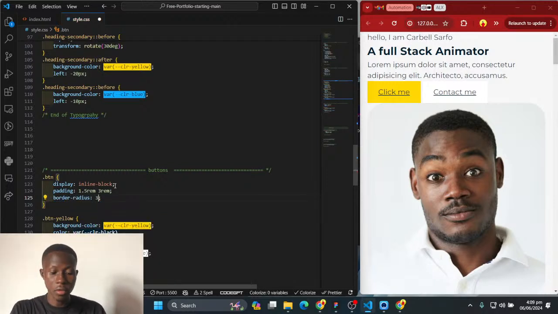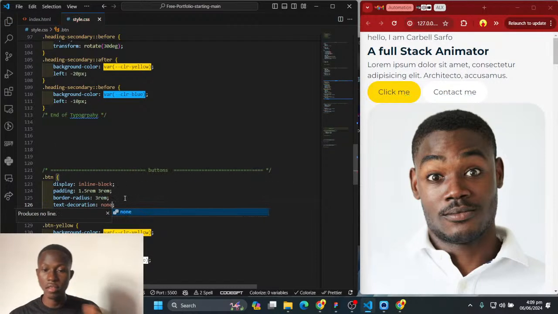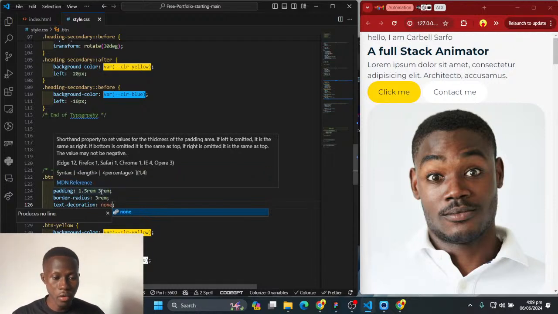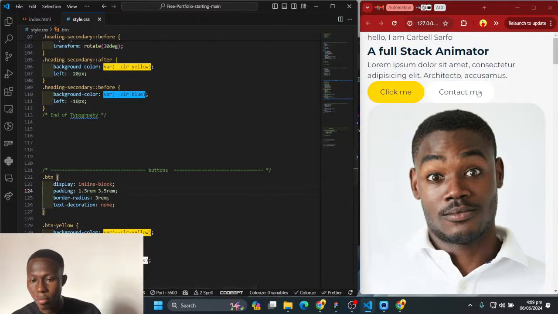Let's add a border radius here. Border radius of like, what, 3 rem. Save that, making it all curly, but it has an underline. So text decoration of none. We don't want any text underline in there. I want to increase the left and right side to 3.5 so that it has more room to breathe. So that's our buttons looking all great.